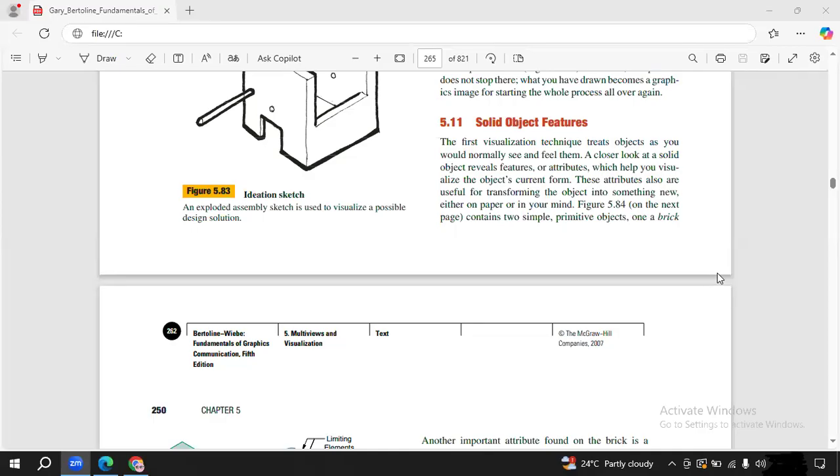Welcome to the class of engineering graphics. Today's topic is solid object features.